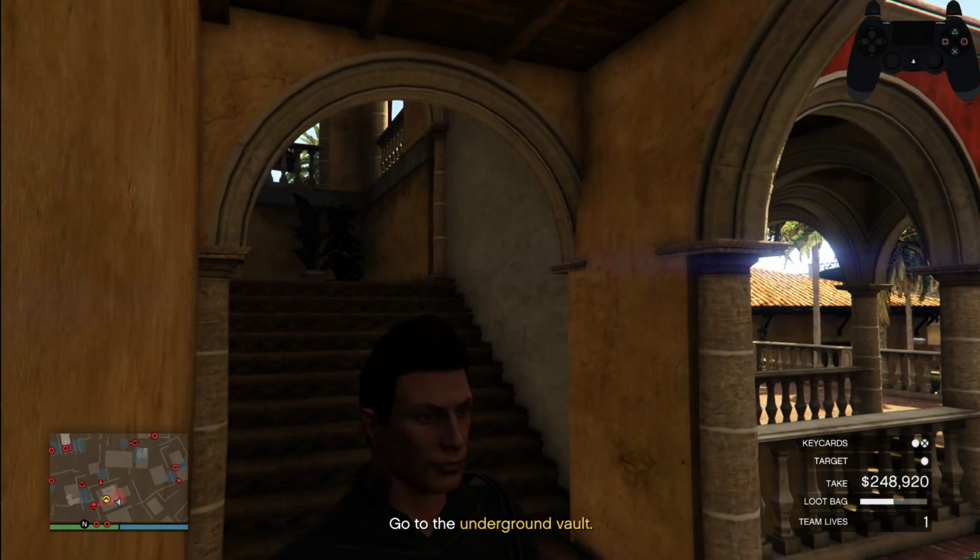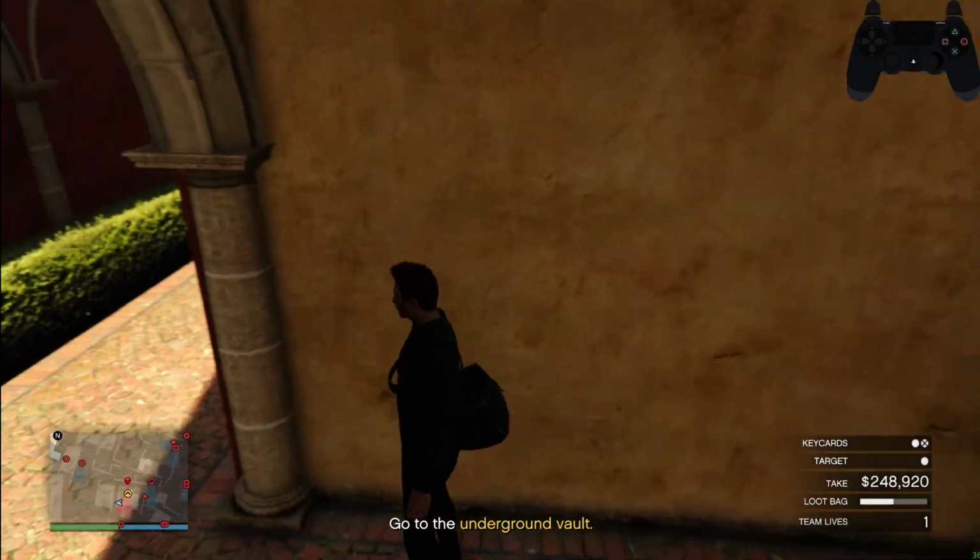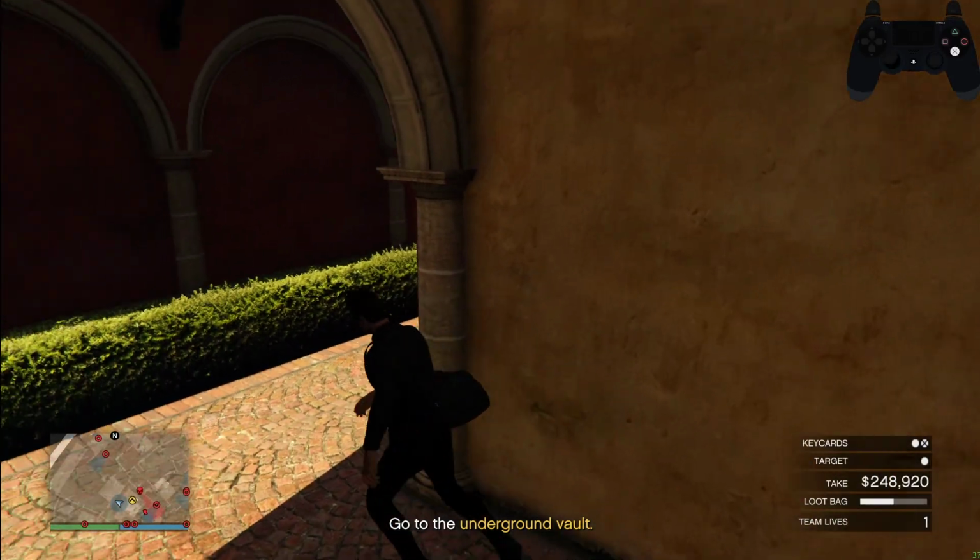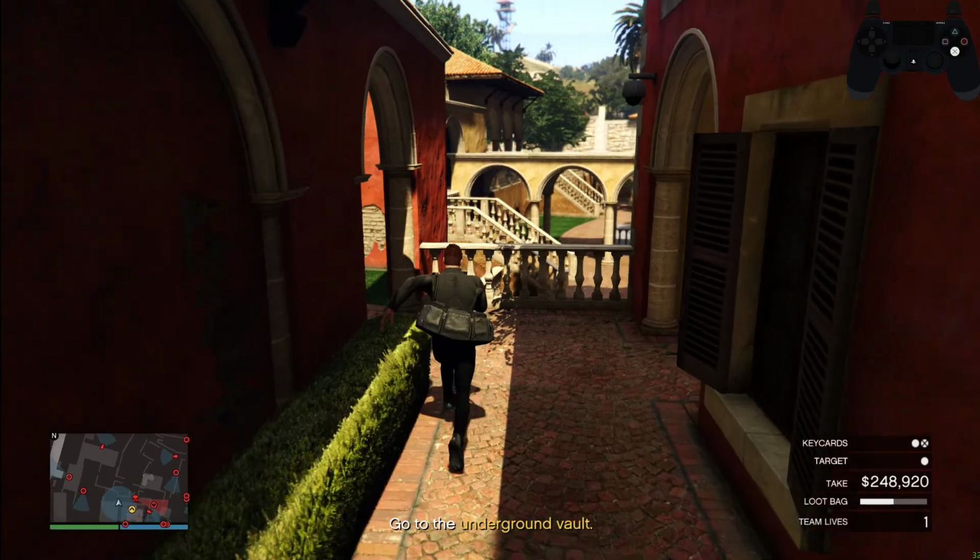I do plan on changing how this character looks because I don't really like it. Looks like my friend Billy's character.